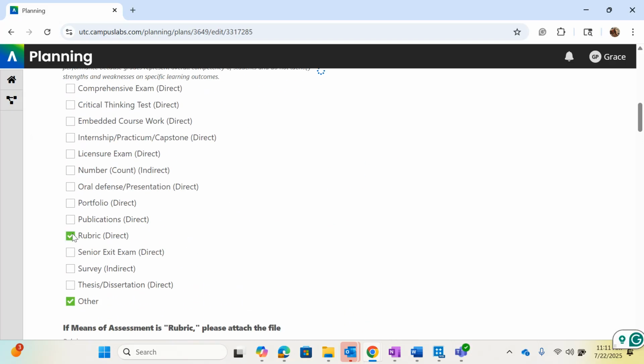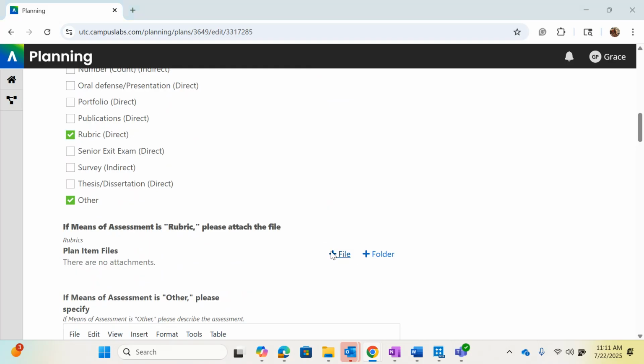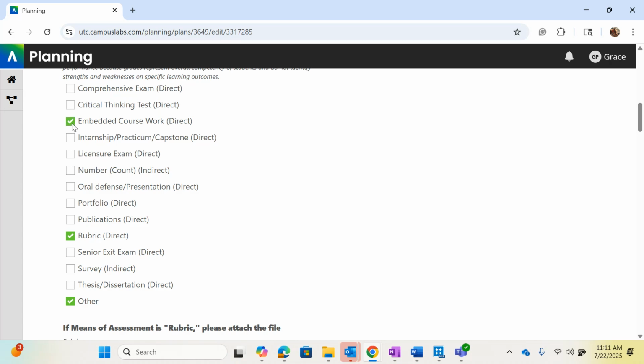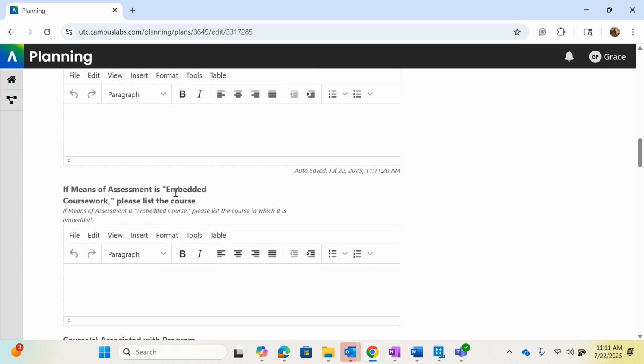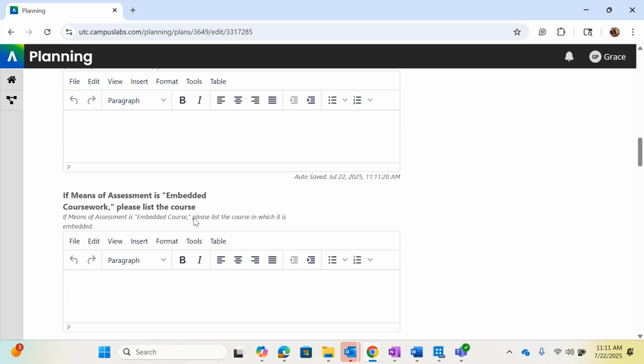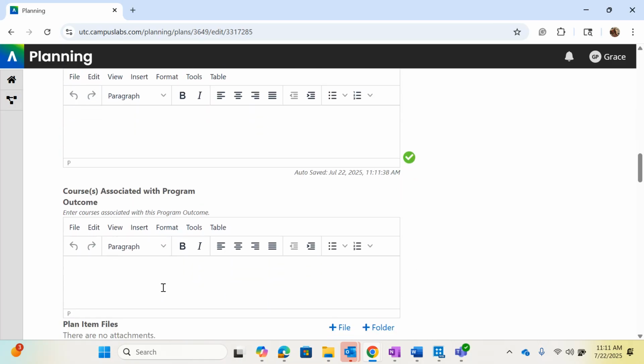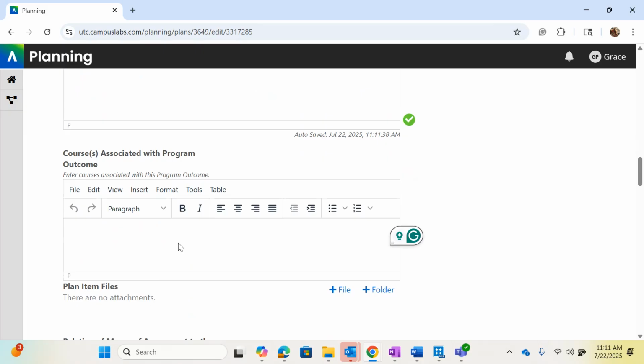If you select rubric, we ask that you attach the rubric file here. And if you select embedded coursework, we ask that you specify which courses it's embedded in. Next, in the courses associated with the program outcome, in this section, list courses where the outcome is touched on.